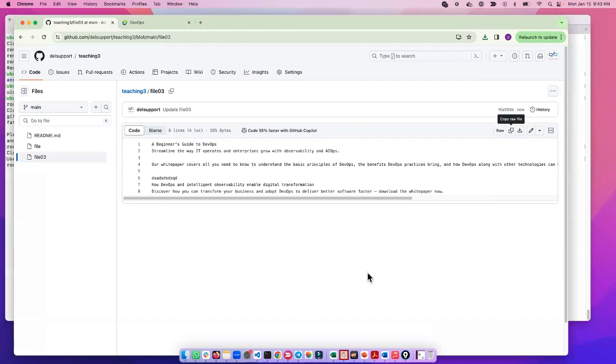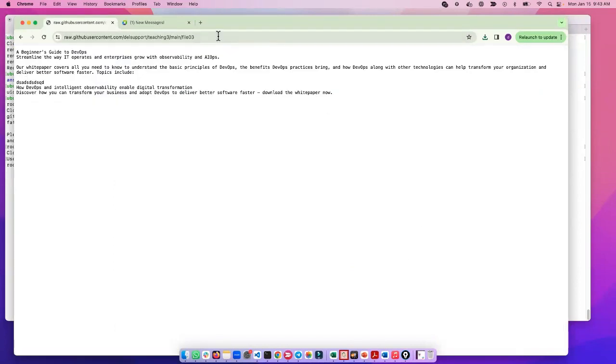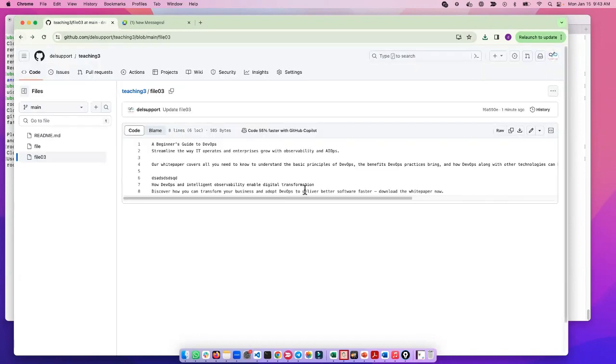Or you can also see the raw file. You can click here to see the raw file. If I copy this, I can see the content of the raw file. It's something I can copy, right? See the raw file here.